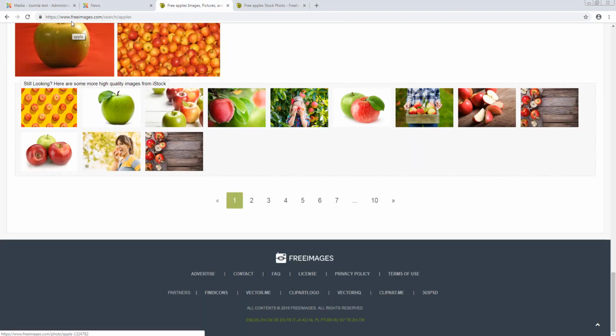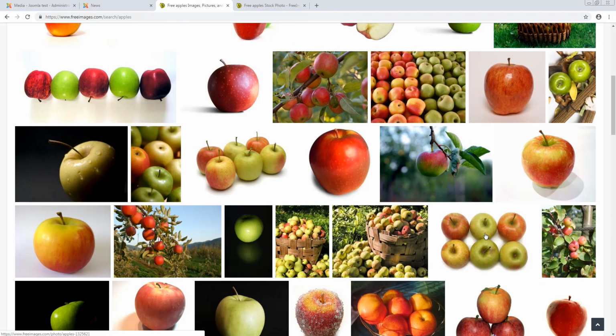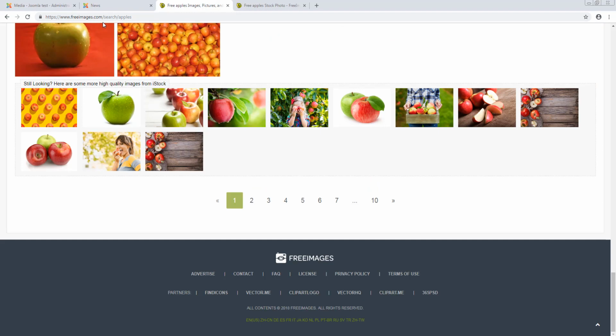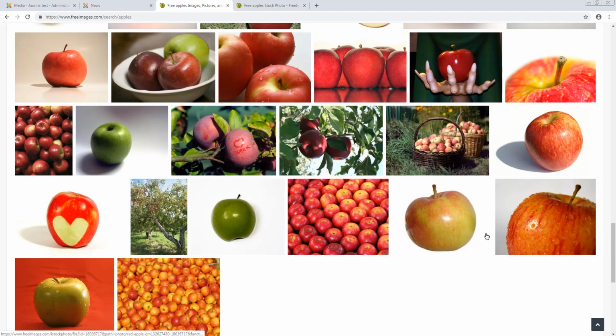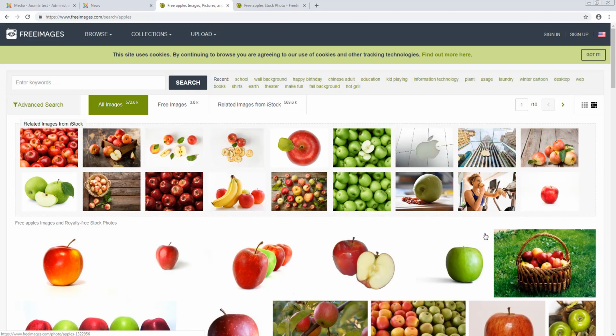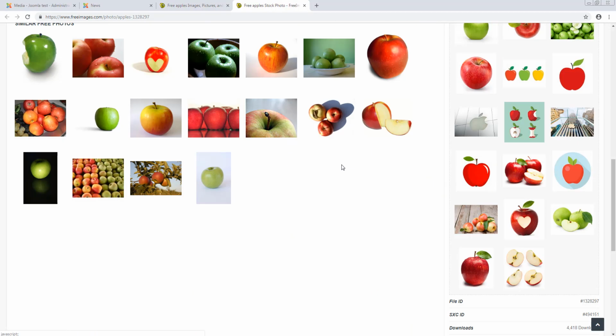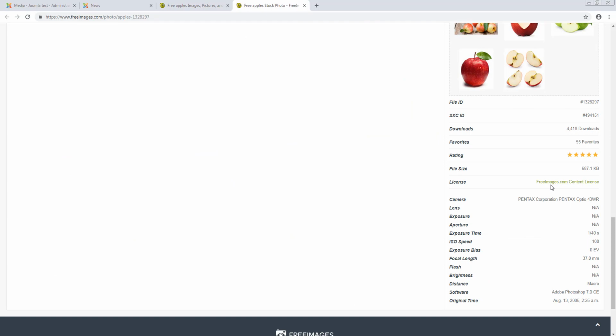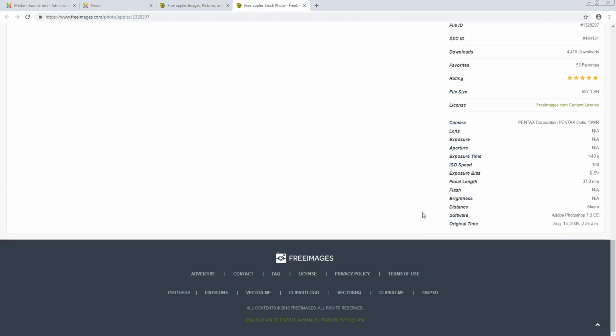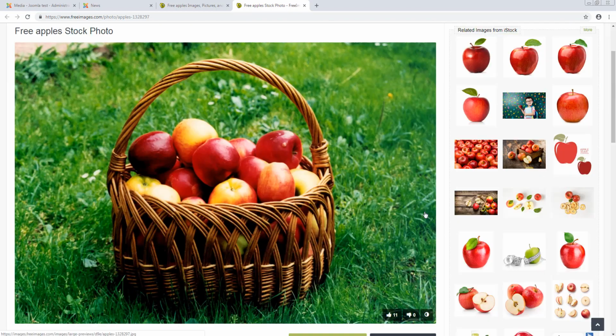To get images for use on your website, there's a very useful service. It's called, appropriately enough, freeimages.com, and the license here for each of the files is usually pretty open. When you click through to a particular file, the license is located down here. Freeimage's own content license is very unrestrictive. You can read the full thing in the footer. But this is a very good location for free stock images.